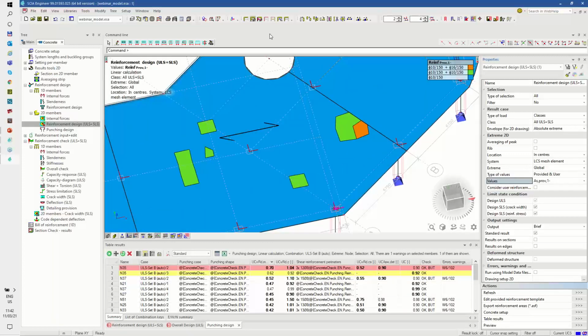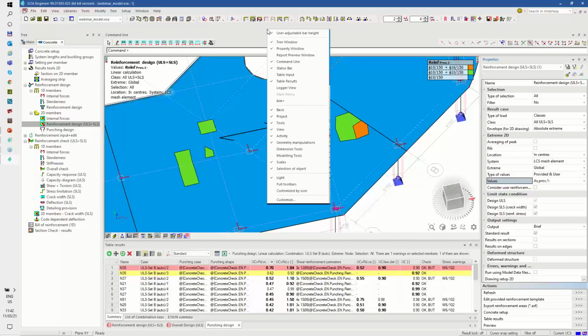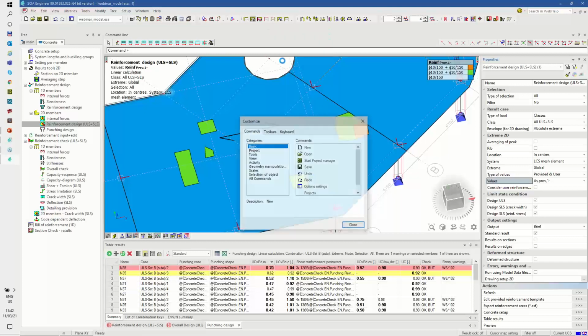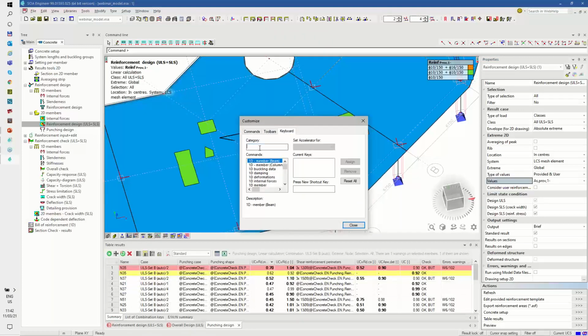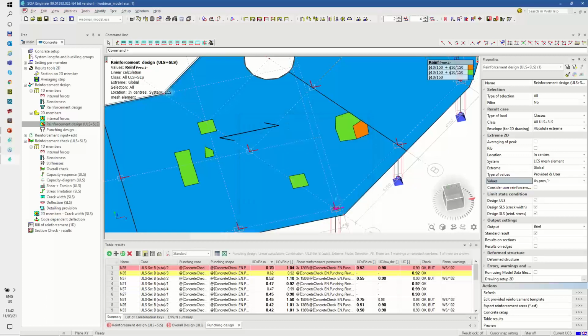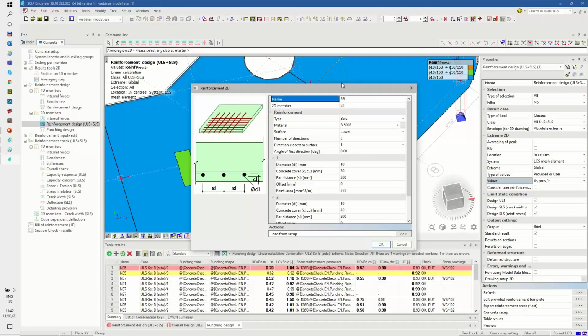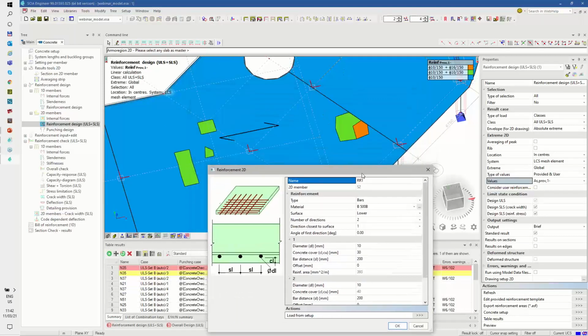Actually, there is one trick to be able to display the results or apply the reinforcement with visualized design results. So you have to go to the shortcut menu and define for the reinforcement 2D input some shortcut. And now I can just apply this shortcut, select the slab where I would like to apply my reinforcement.